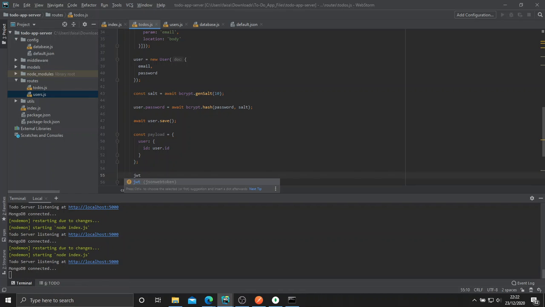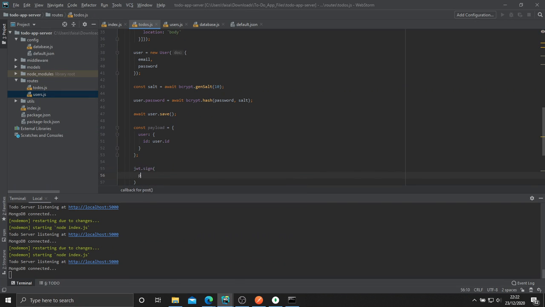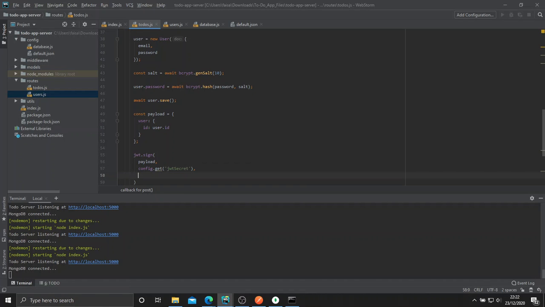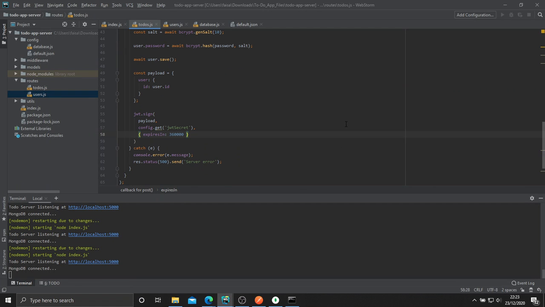Then we'll do jsonwebtoken.sign, put our payload, which will convert into a JSON web token. We'll do config.get JWT secret, so it is protected with that secret. And then we'll do expires in, and it will say 1 hour, so that's 360,000. 1, 2, 3. That's 1 hour, I believe, or it may not be.